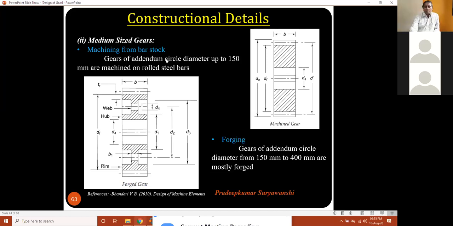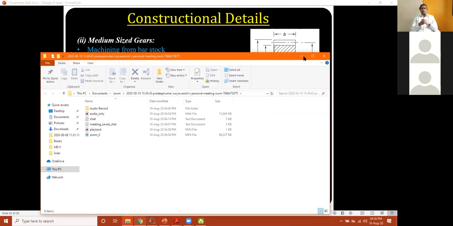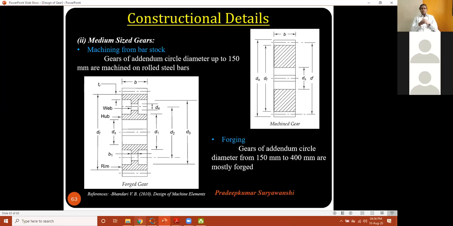When can we machine from the bar stock or rolled steel bars? If the addendum circle diameter, that is the tip diameter of that particular gear or pinion, is up to 150 millimeters or less. In that case we will machine the gear blank, which is nothing but a flat circular disc, from the bar stock on lathe machines to the size of the gear, and then it will be sent for cutting the teeth by different methods like honing and other things. That is a very simple way of doing it.